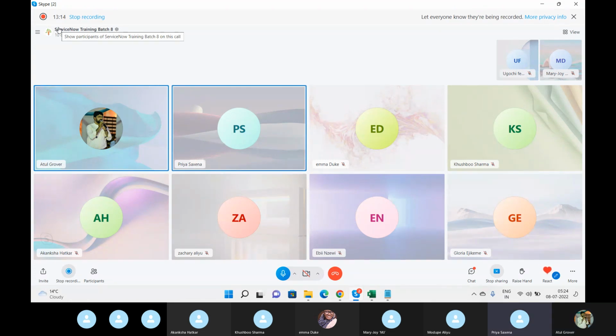Atul, I have a question. Yes, go ahead, please, Khushbu. Suppose you have an admin role, right? Okay. And you move the data from your instance to Khushbu's instance. So what role does Khushbu have? I mean, admin, yeah, any other?